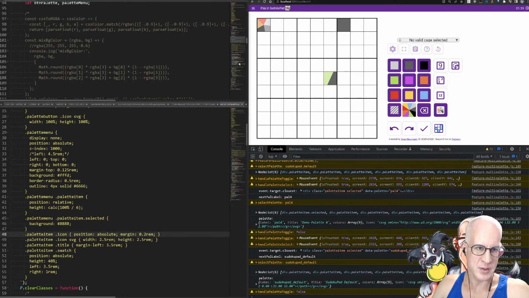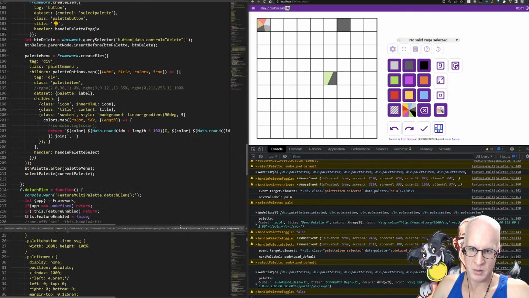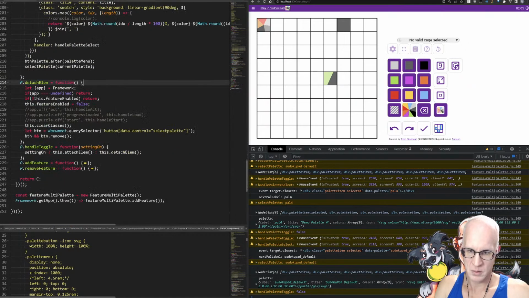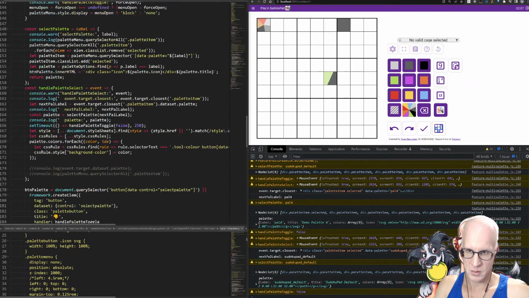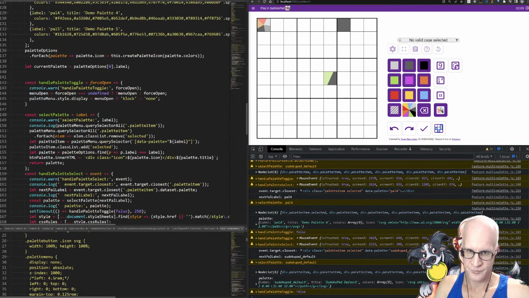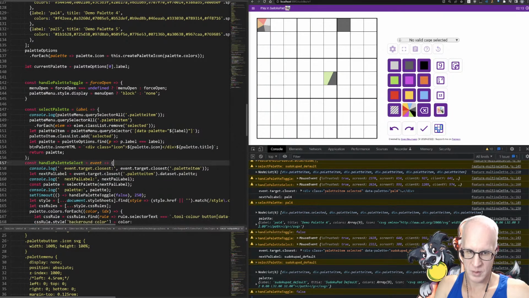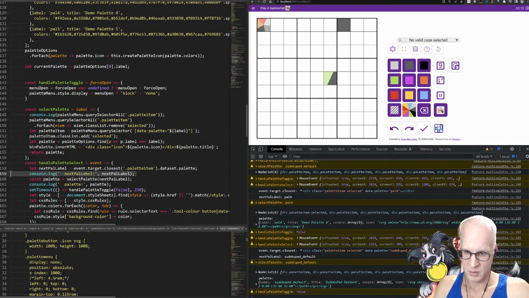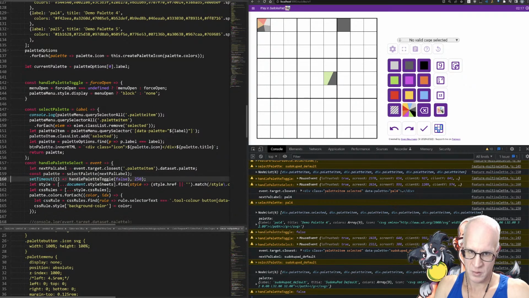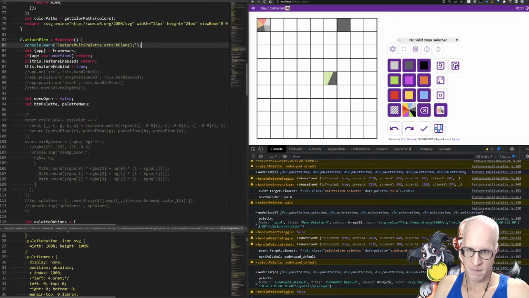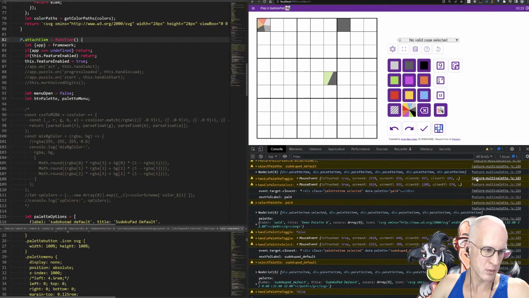Let's get rid of some of these event handler spam. Don't need that anymore. Need that. Don't need these. These, we don't need that. That seems to work now. This seems to work. That's good. Don't need that anymore.